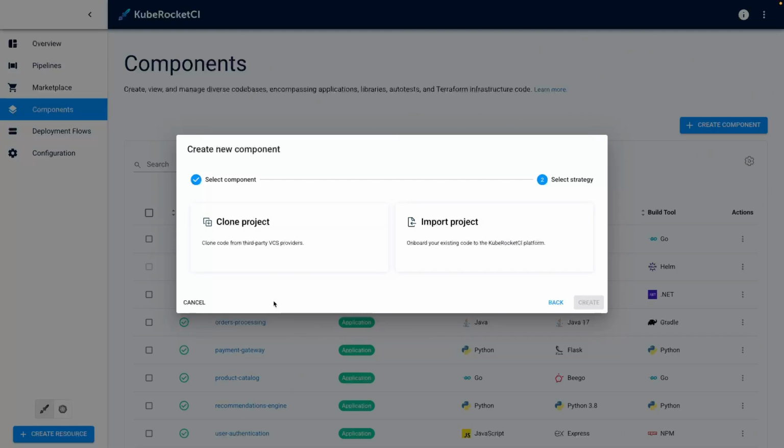If you wish to duplicate the source code of the platform and work with it separately, choose the clone strategy. If you want the platform to work directly with the remote source of the code, select Import. We will choose Clone.